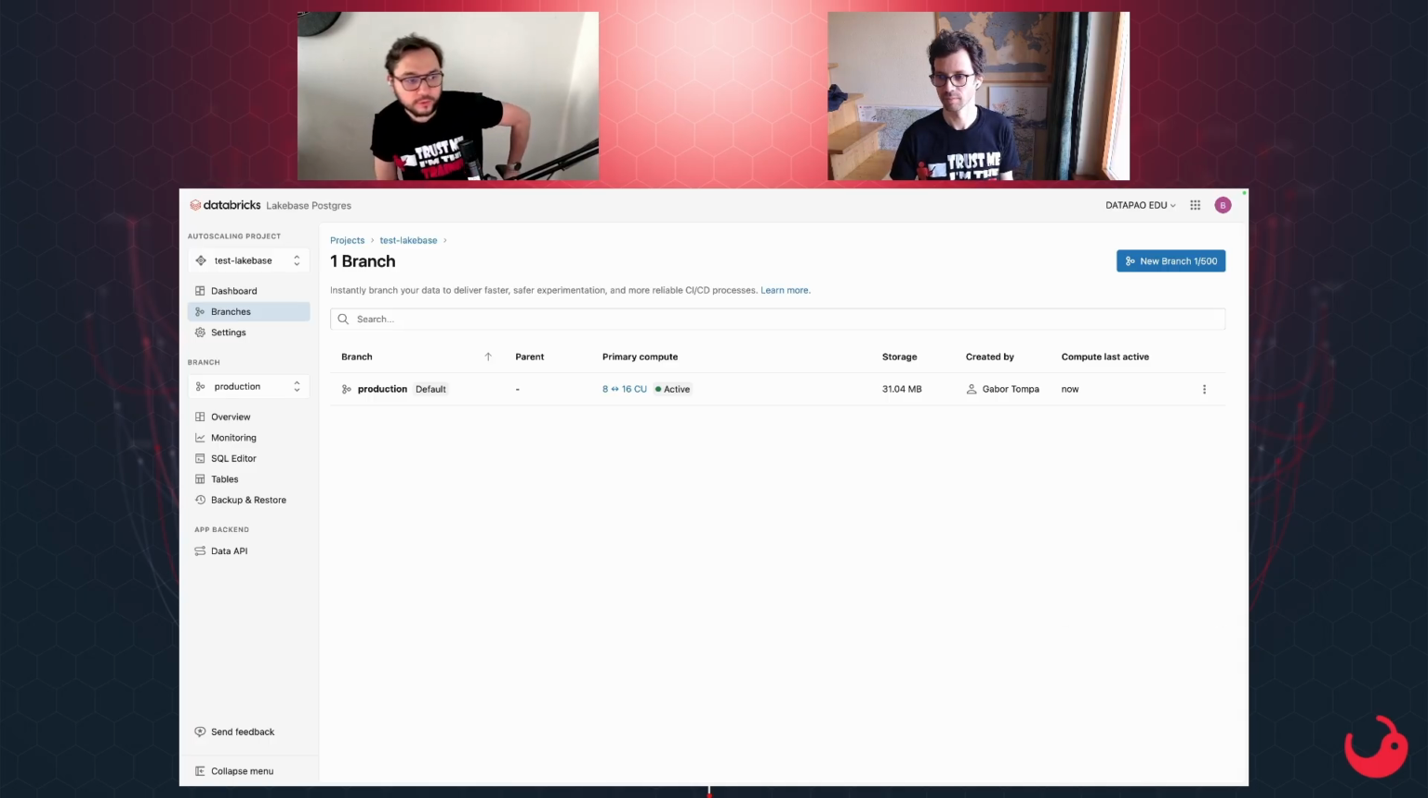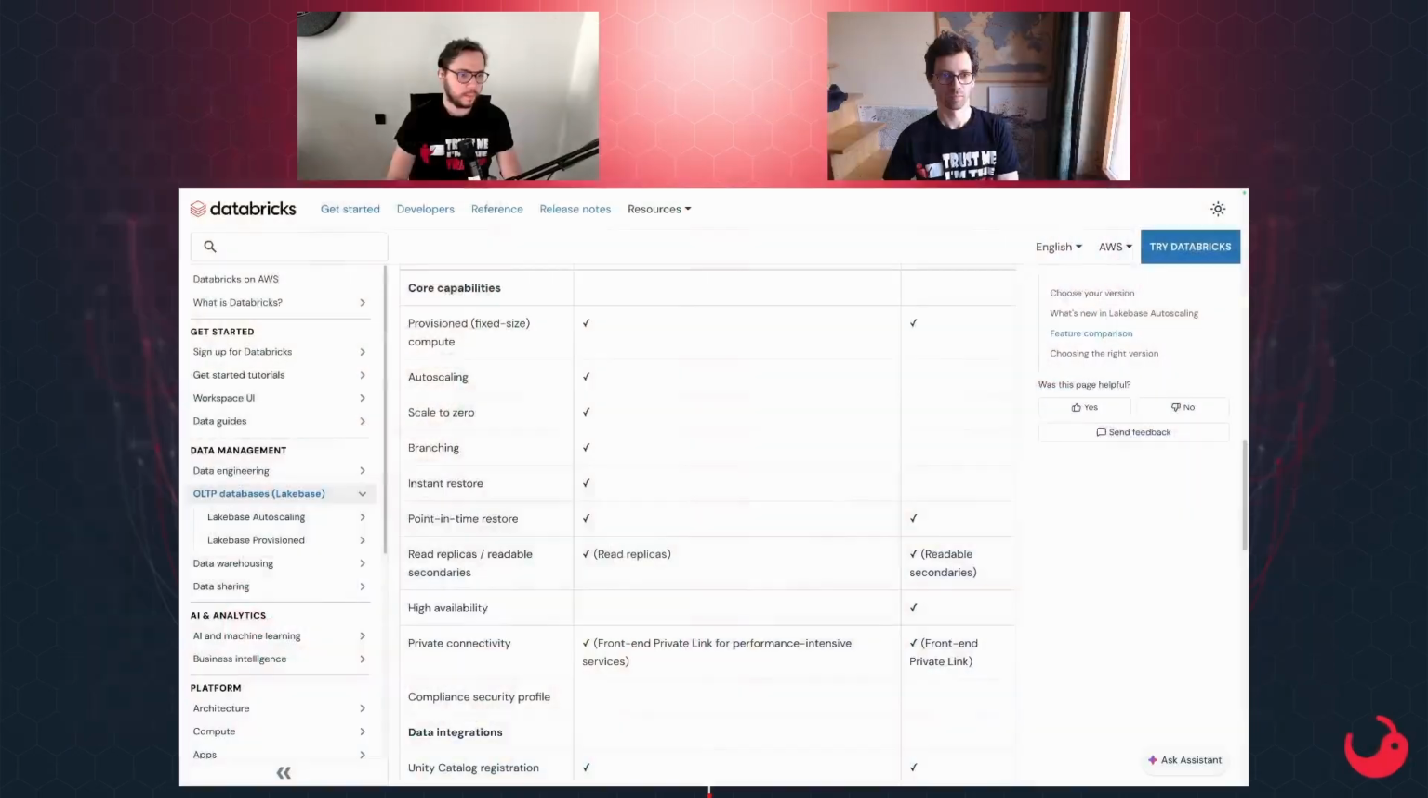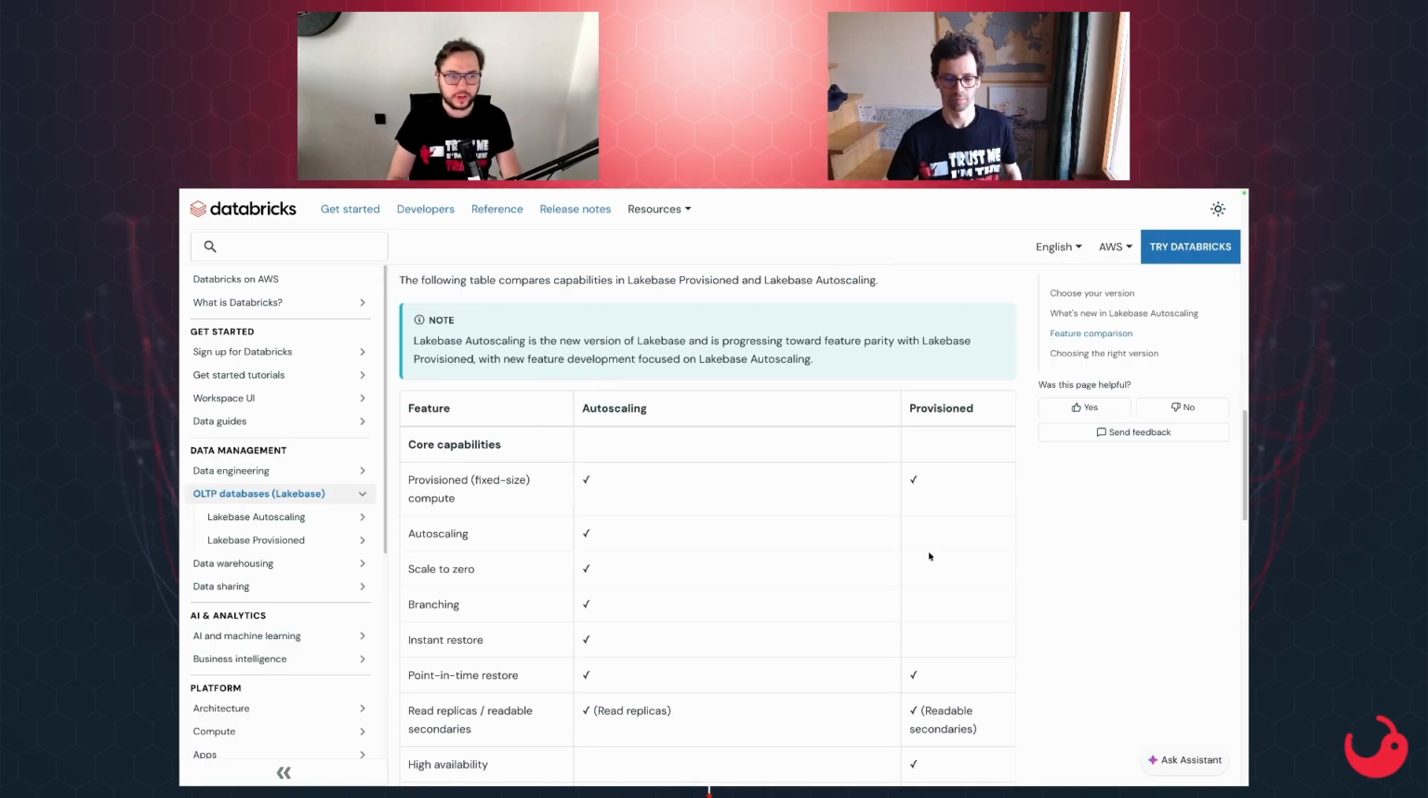There are a lot of features that autoscaling has that provisioned Lakebase Postgres doesn't have. That includes, of course, the namesake, autoscaling, also scaling to zero, which wasn't possible before. You could either stop the database or just keep it going. Branching, as I've mentioned, instant restore. Then we also have the sync tables, which are available in both. And there is a bunch of other differences coming.